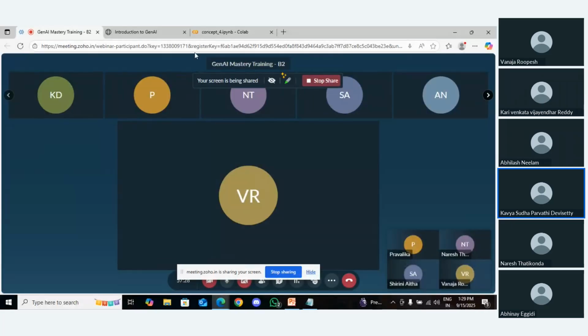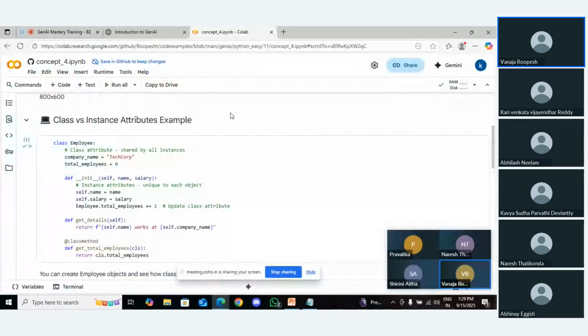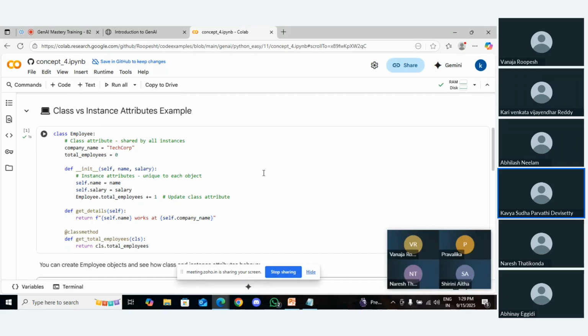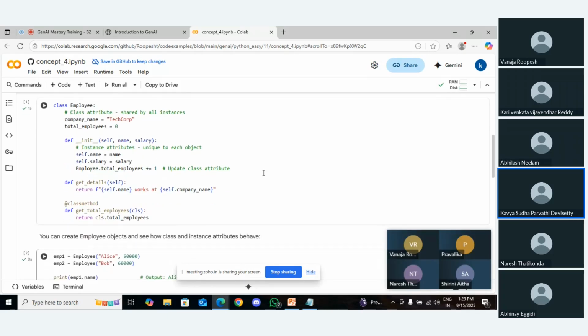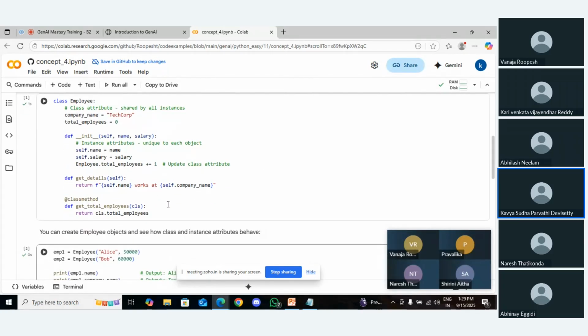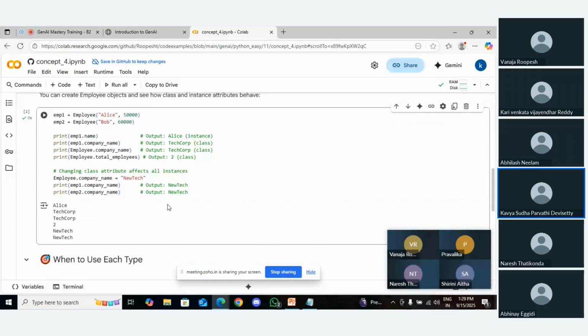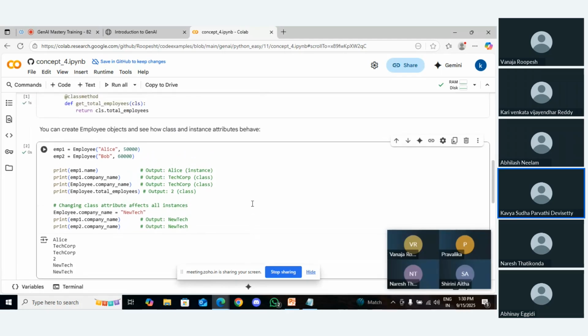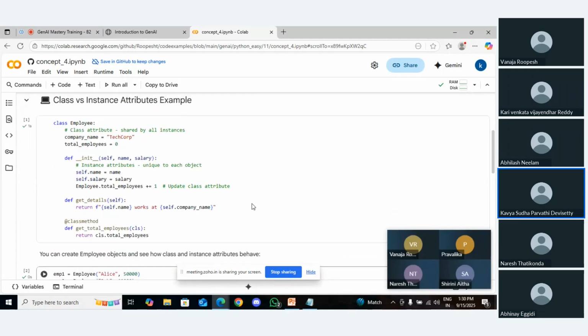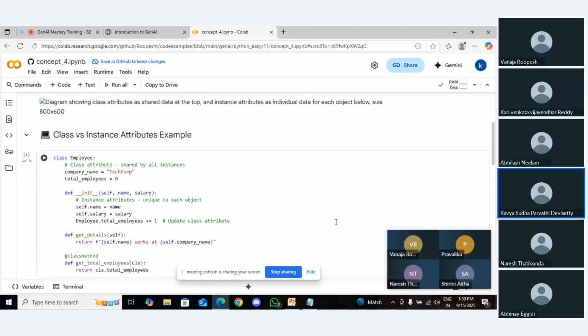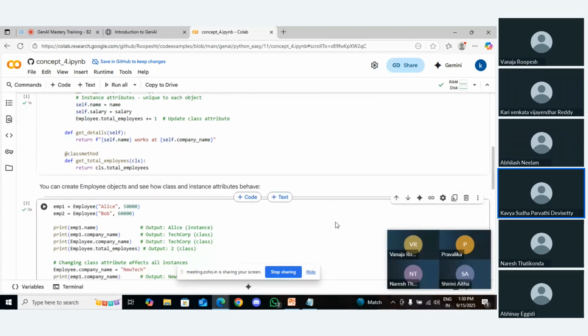Is my screen visible, sir? Yeah, visible. Go ahead. Actually, I didn't make any changes in this, but I just opened the code and ran it. This is how the output came. I didn't do any changes, sir.